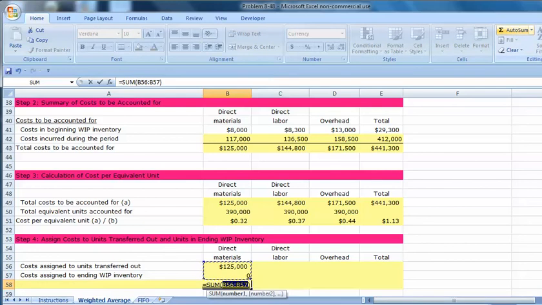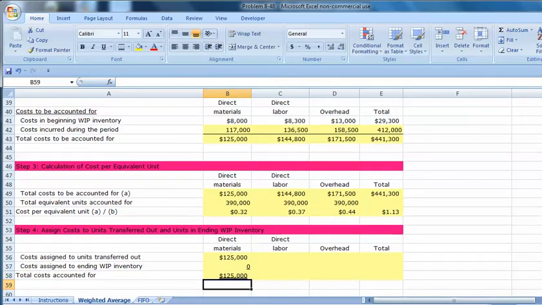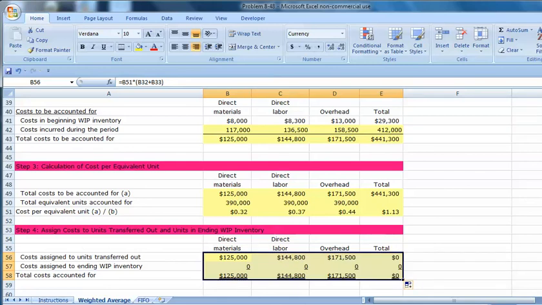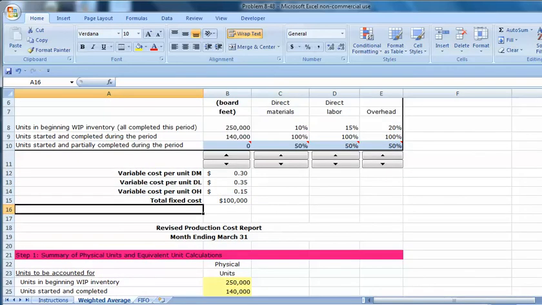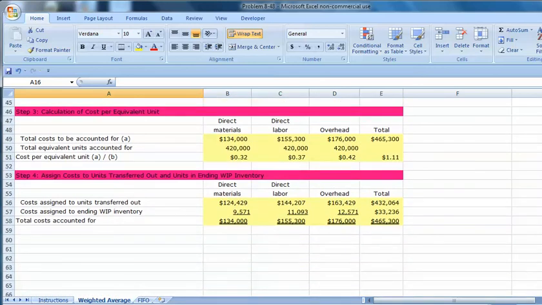Our total cost to account for, 125, agrees with the above, and then we can simply take that whole thing and copy it on over. Notice cost assigned to ending work in process inventory is 0 because we have 0 units in ending work in process. If we were to increase the units in ending work in process with our scroll button and come down, we can see our cost to account for reflects costs that are being assigned to ending work in process inventory.